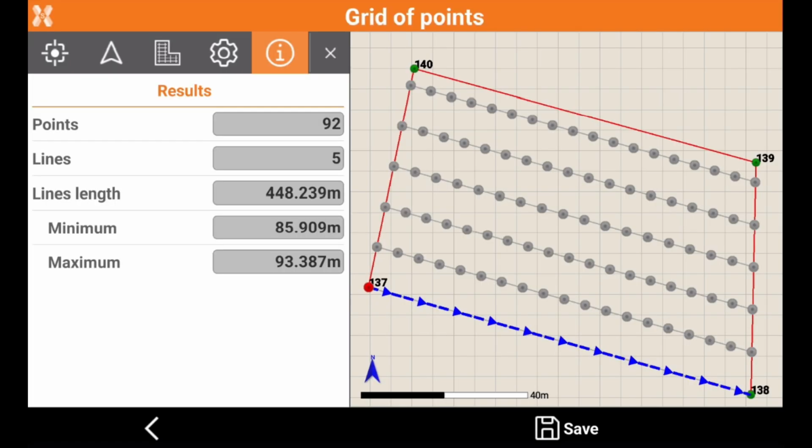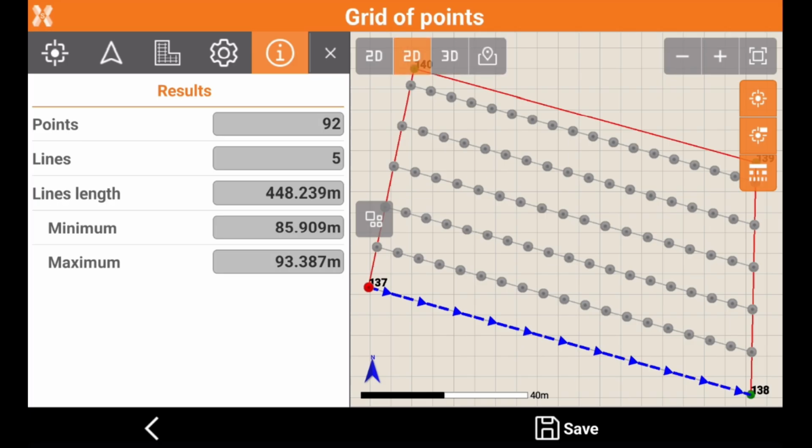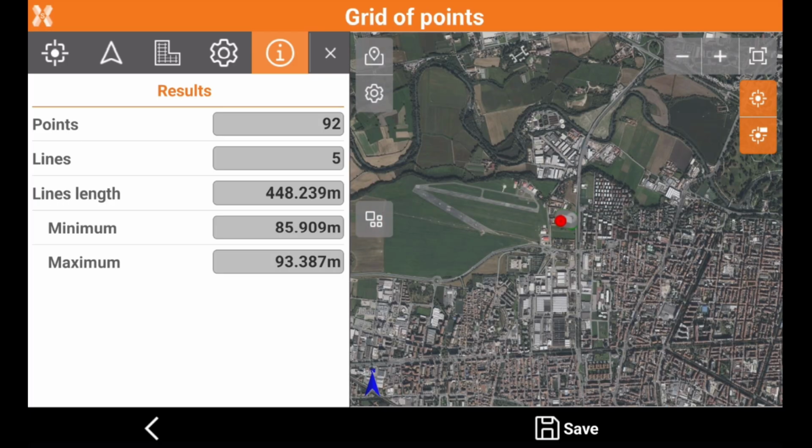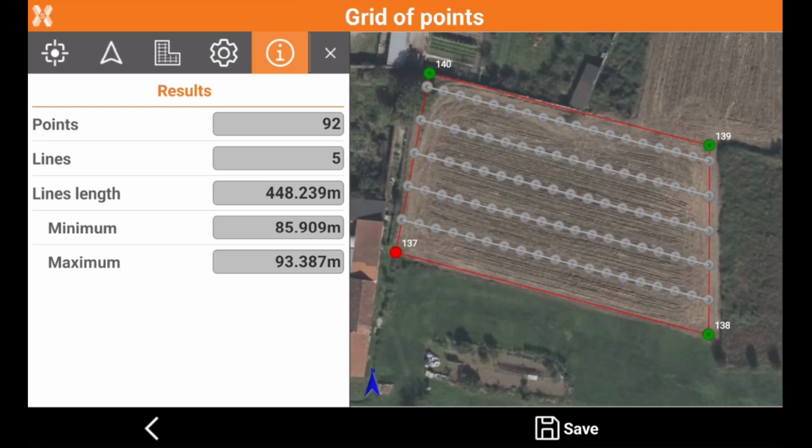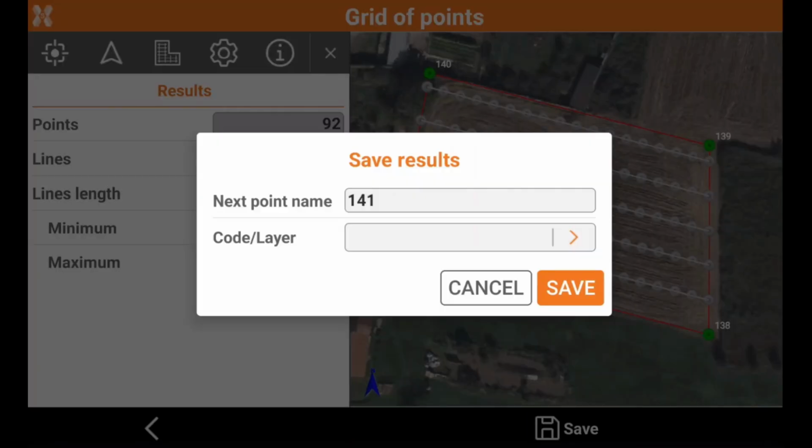In the last page, Result, instead we see the result of our grid creation: the number of points, number of lines, and other information. We also have the possibility to change the visualization mode. So for example, now we can see our grid overlapped to an online map. We can conclude this operation clicking Save.